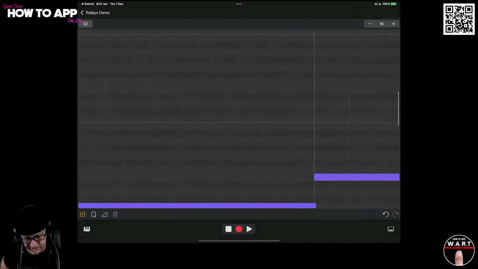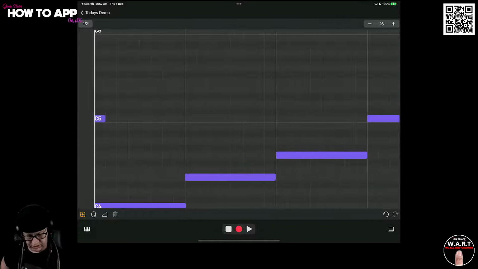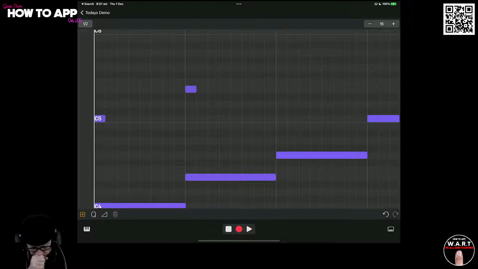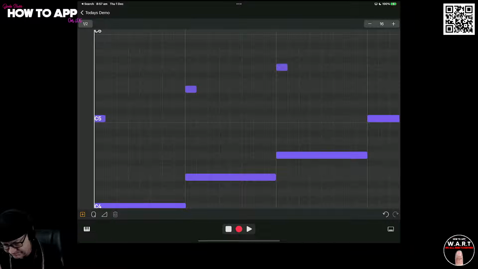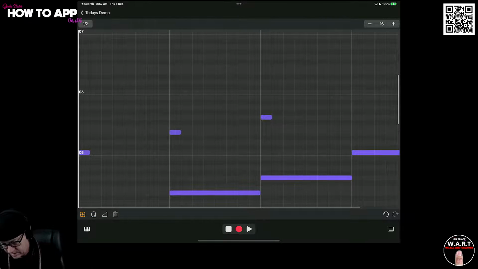If I can stretch my finger, I'll show you how to change the size of all of them together. So we'll do that in a second. What are we doing? Boom. Boom. Let's move this down.